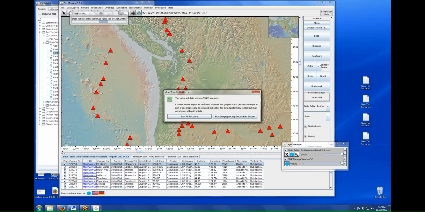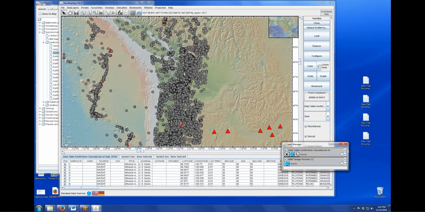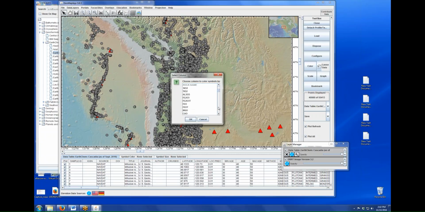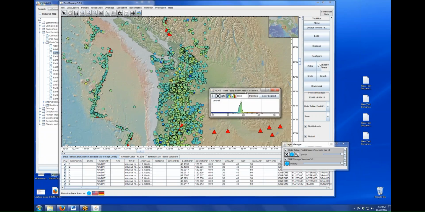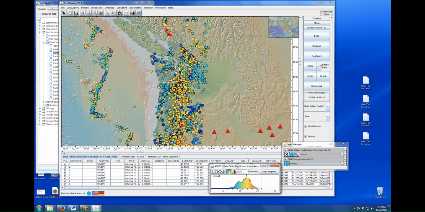So we're loading this tabular data set, and it tells us 55,000 records. We'll plot all of the data values, and there they are. So if we do the coloring and scaling and graphing operations, we can have some powerful analytical techniques at our fingertips for looking at this geochemical data set. So let's say color the symbols on, say, alumina, Al2O3. And like before, we can drag these lines around to change the range of the palette. We'll just budge that down there.